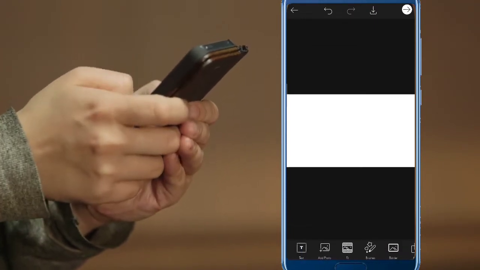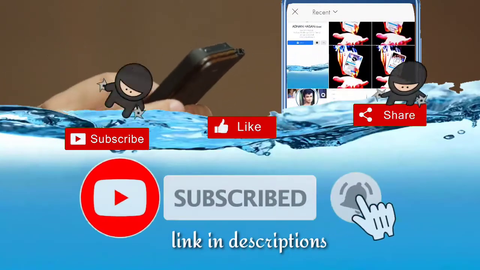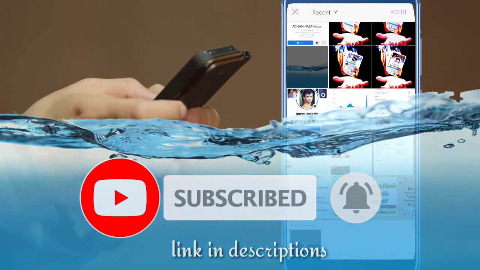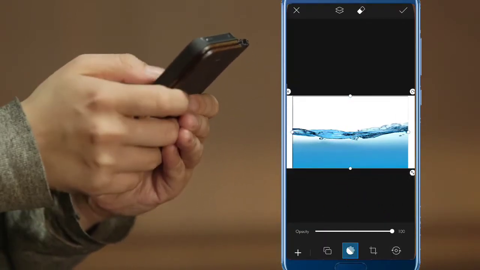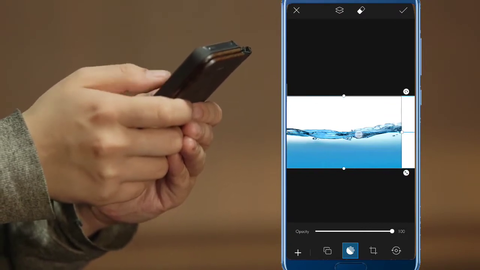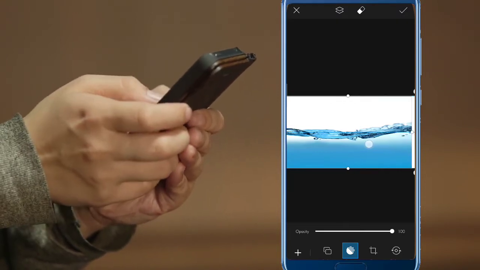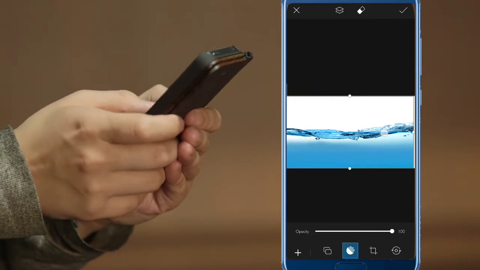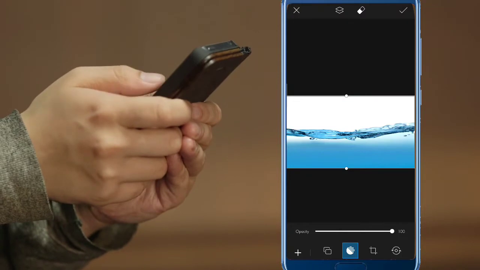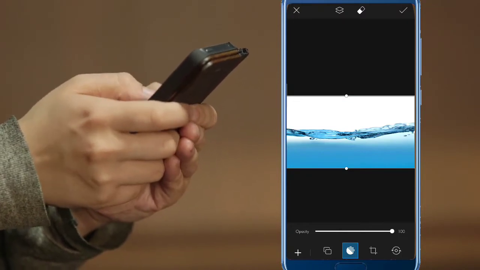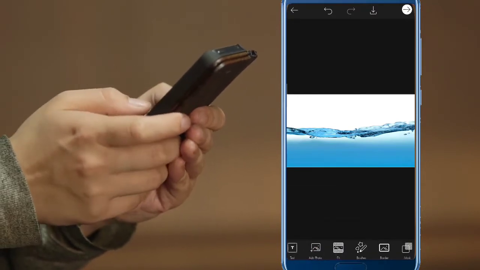Now scroll right, select add photo and select this background. Add on, link in the description. Resize it. Now click OK.